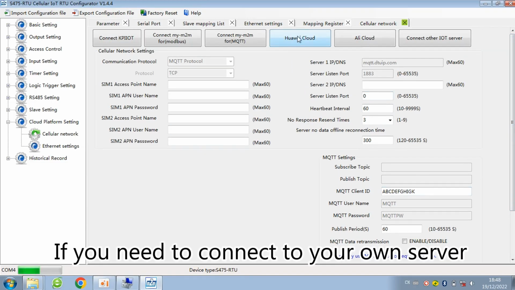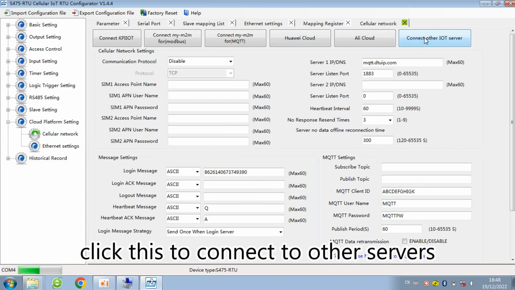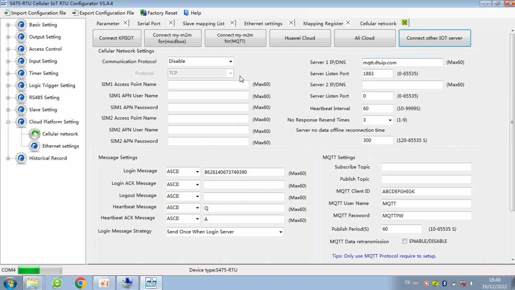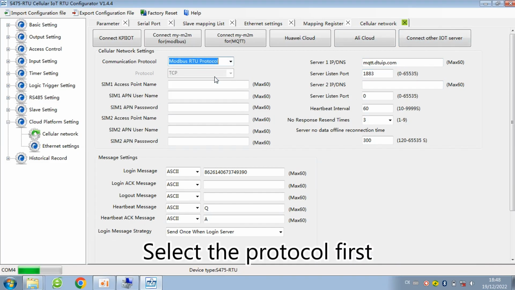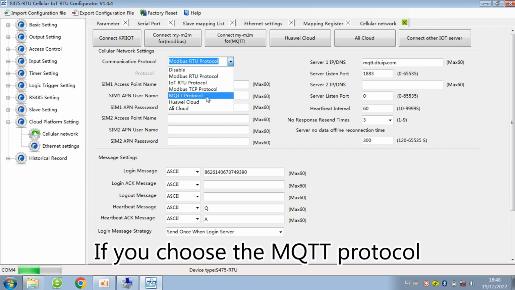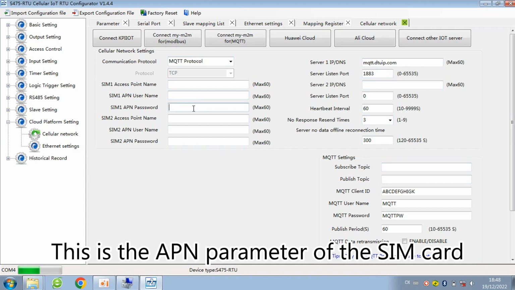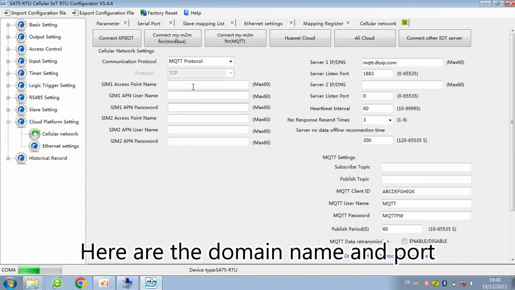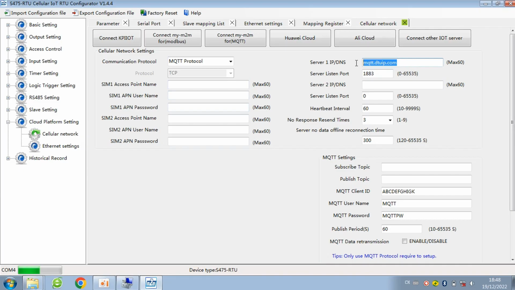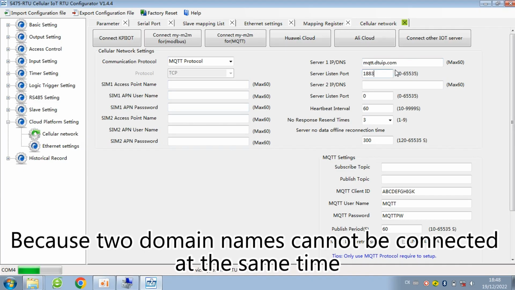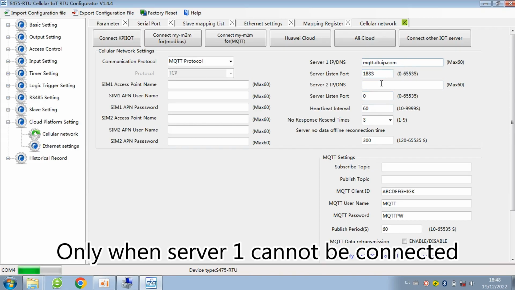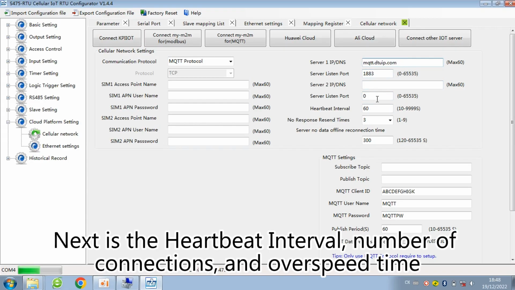If you need to connect to your own server, click this to connect to other servers. Select the protocol first. If you choose the MQTT protocol, this is the APN parameter of the SIM card. Here are the domain name and port. Because two domain names cannot be connected at the same time, if one server cannot be connected, it will switch to server 2. Next is the heartbeat interval, number of connections, and overspeed time.